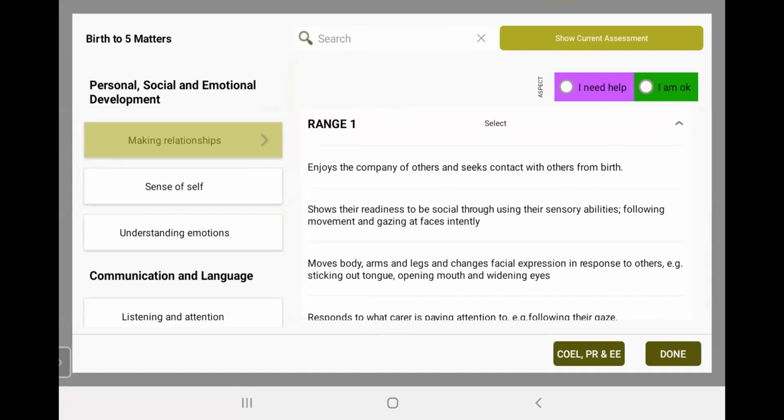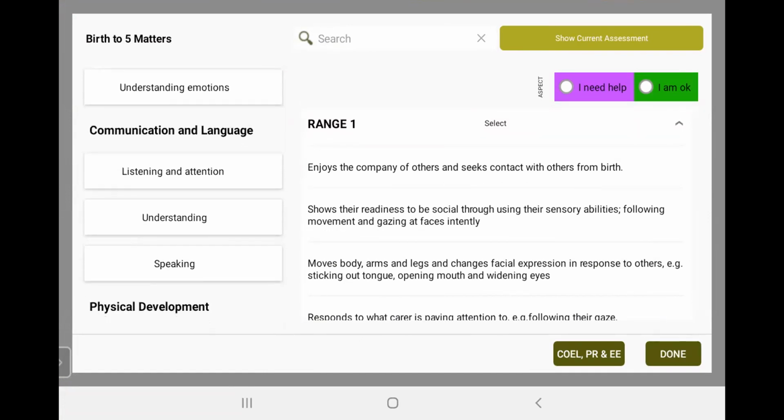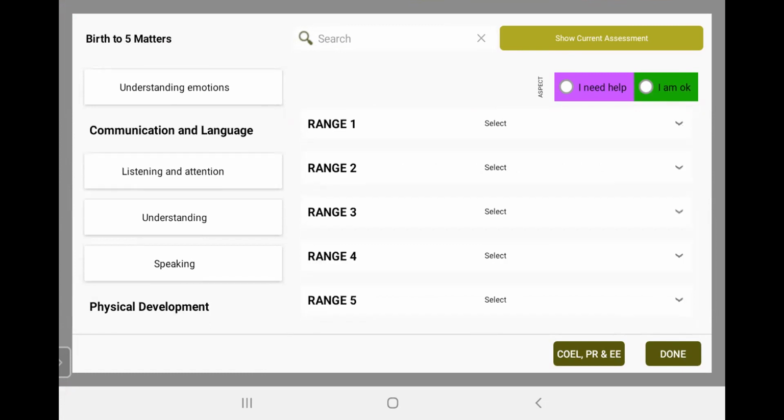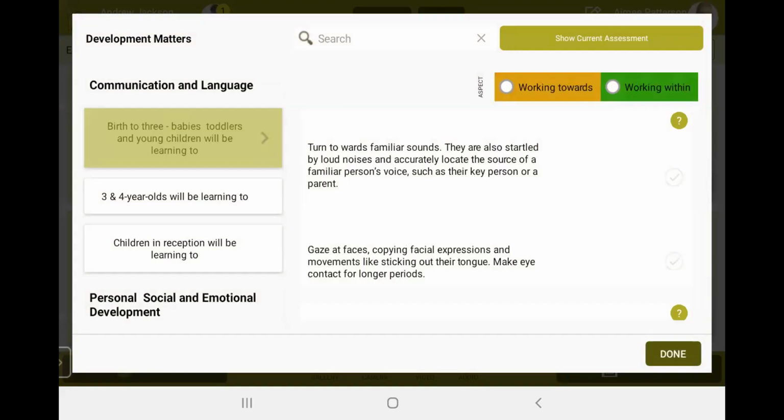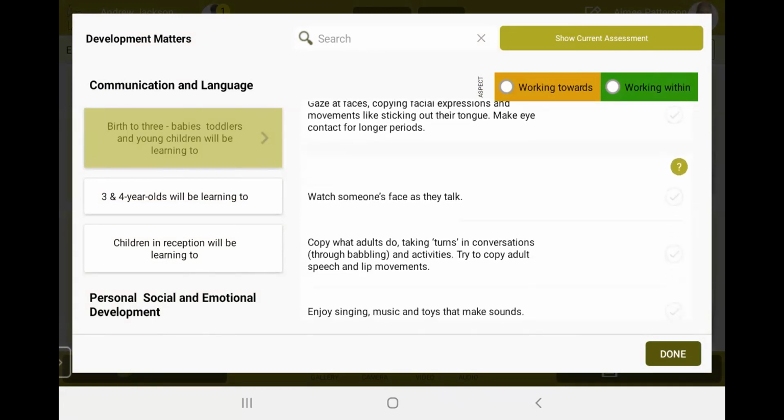But in both framework scenarios, we've tried to keep the layout of the frameworks as consistent as possible with what you've been familiar with from the EYFS version previously. So the left-hand side of the view is always your area and aspect selection with statements on the right-hand side. Now with Birth to 5, you do have that range breakdown, as you can see. Of course, that doesn't apply on Development Matters. We simply provide you with the statement list in that scenario.